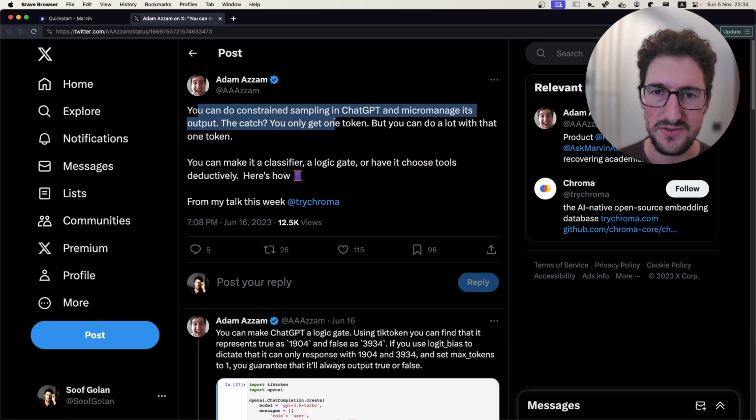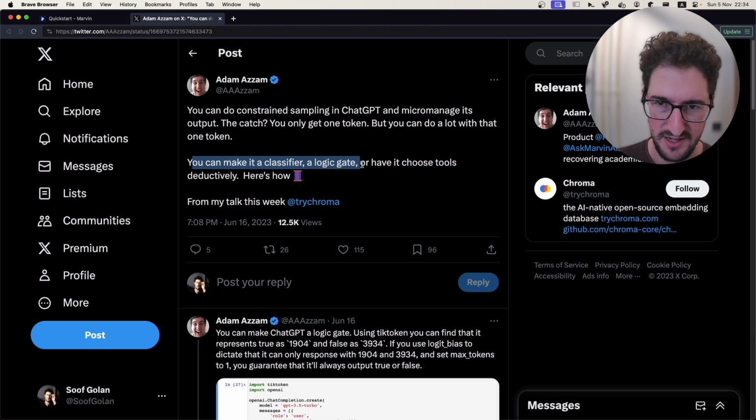Can you do constraint sampling in ChatGPT and micromanage its output? The catch, you can only get one token, but you can do a lot with one token. You can make it a classifier, a logic gate, or have it choose tools deductively. Here's how.